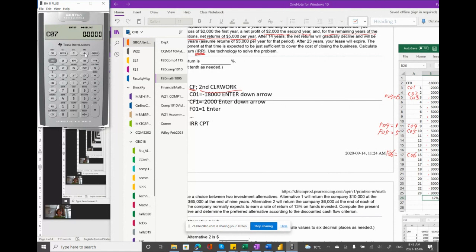The last one is C07. We don't have a C07, so we're done. After you're done, you press the IRR button on your keyboard. Where is IRR? This button here is IRR. Click the IRR button. Then click compute. See, you get 16.99. Exactly the same result as our Excel.